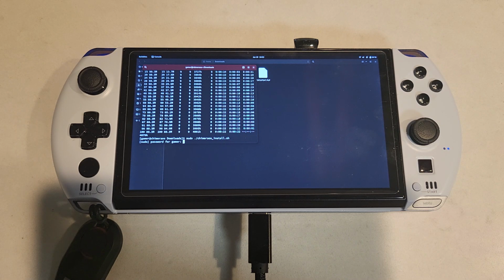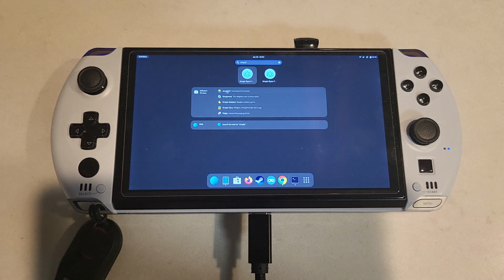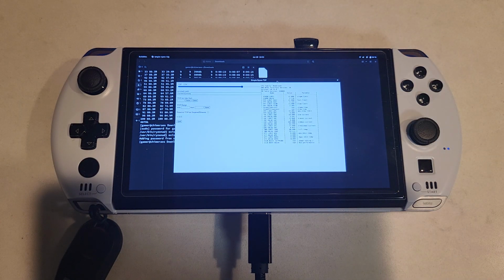And that'll just set up some more extra permissions for us. So if we type in the super user password, which by default is gamer, and then it has fixed up whatever else needs to be fixed up. So now if we look in our applications and look for Simple Ryzen, it should pop up the actual app. I have it installed twice because I already had it previously installed. My old installation, I'll remove it later. But basically when you click it, it should pop up with the Simple Ryzen TDP app, and it should just work.